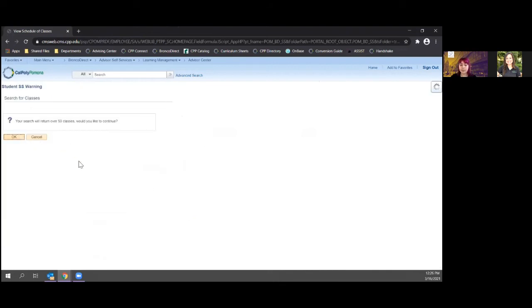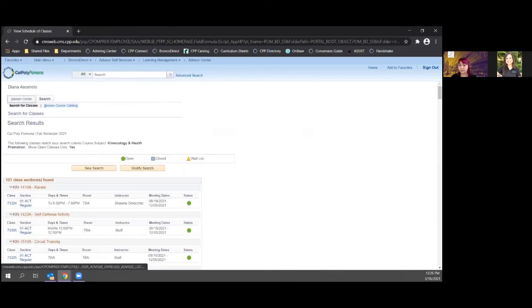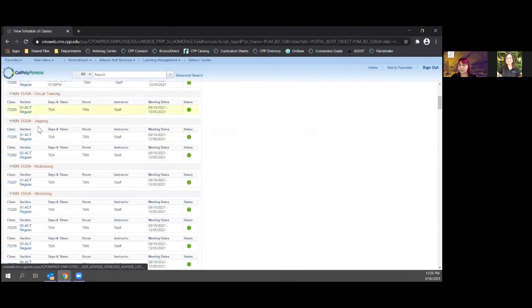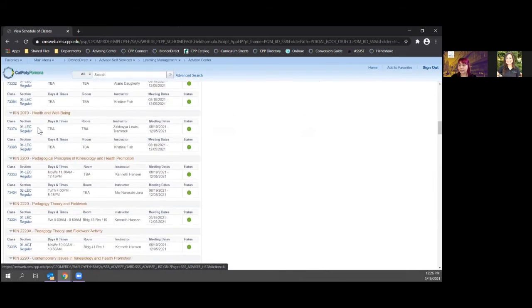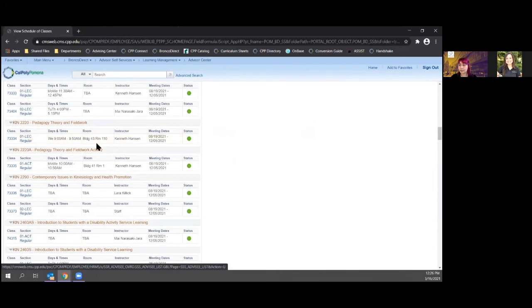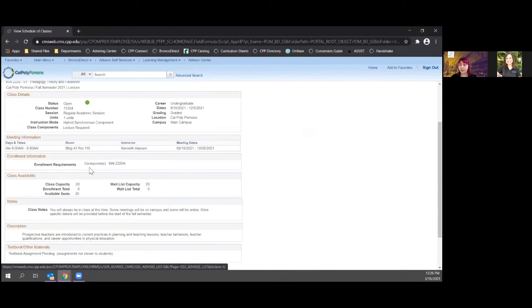There's a couple of ways that you can look for classes to see if they're going to be in person or have that hybrid. So if there's a room attached to it, that's probably going to mean that it's going to be a hybrid. And then you'll want to look and click here. And right here, you'll see the instruction mode is going to be hybrid.